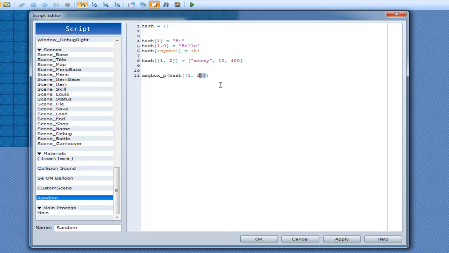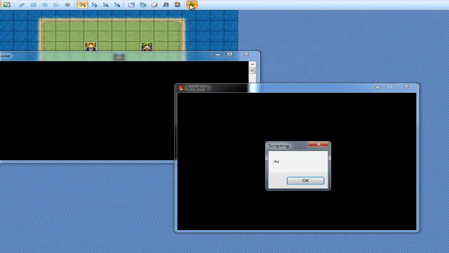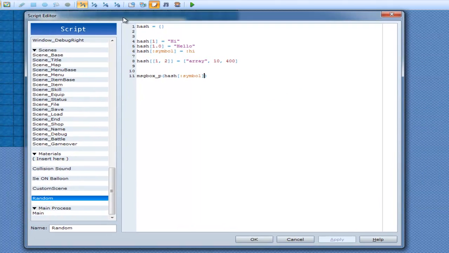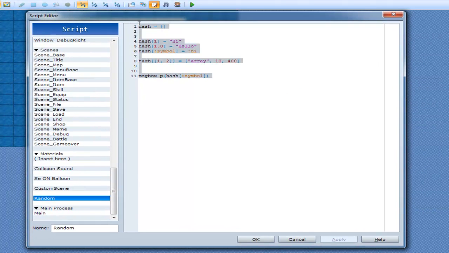Alright, so if I want to get the symbol, I can do that too, just by putting symbol, and that will give me the symbol. Alright, now that's hash in a nutshell. It's better as a global variable sometimes.